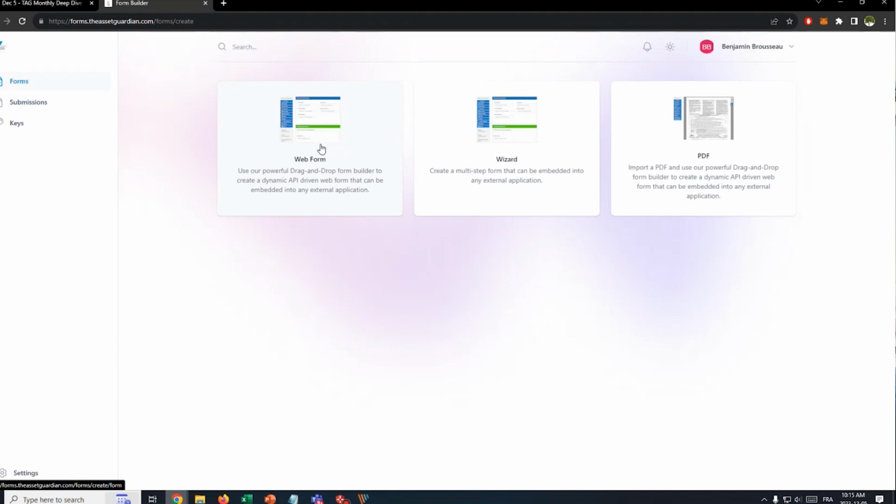We can have a wizard. These would be most useful for more complex forms, where you can have different sections, you can have tabulation. These can be great. And the one that I just showcased would be PDF, where you can import a PDF file and then map the existing fields.